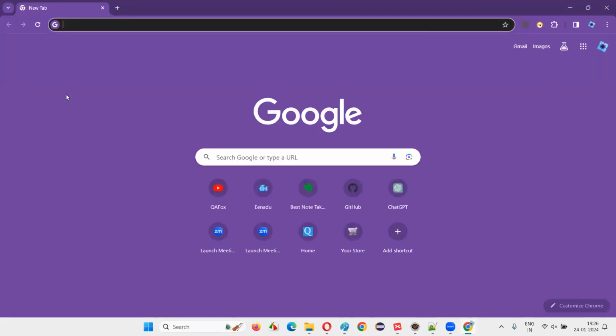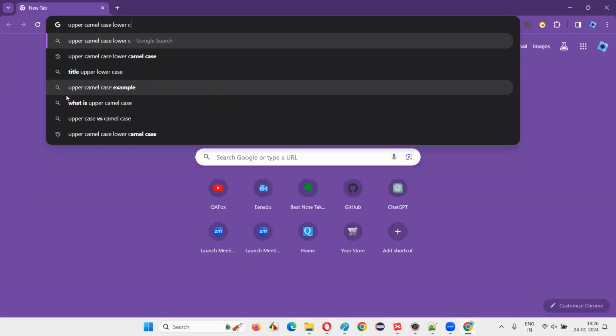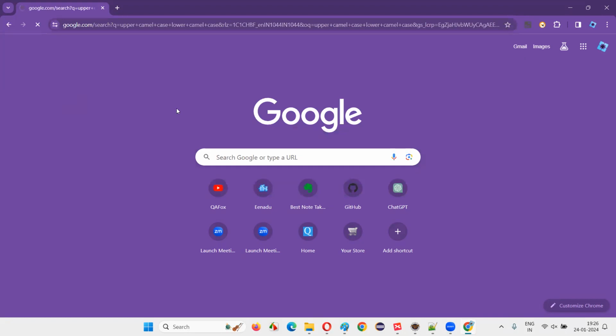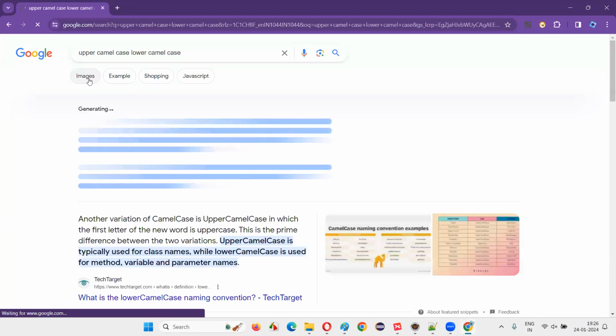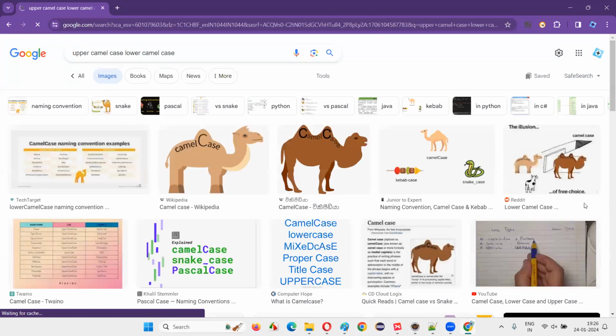I can also Google it and show you what upper camel case and lower camel case mean. Just Google search upper camel case, lower camel case and go to the images, guys. In the images you will find two camels. Most of the people will be able to see two camels. As you can see, this is the lower camel case where the first word doesn't have the bump. The first letter doesn't have the bump.